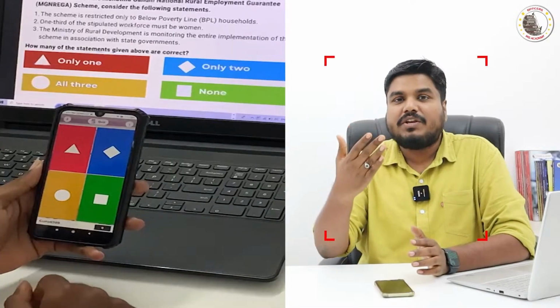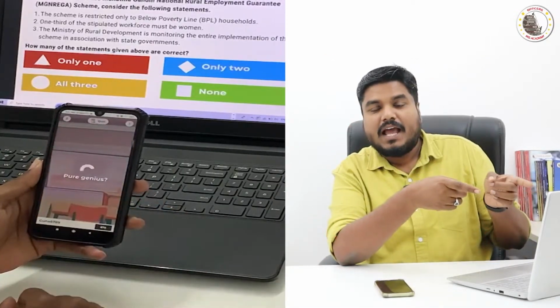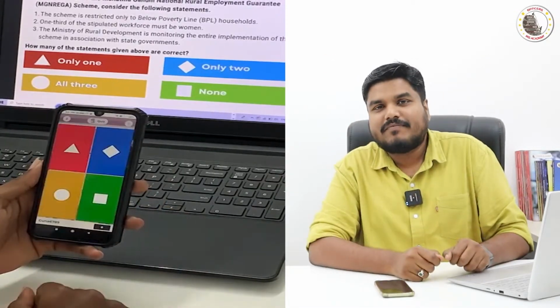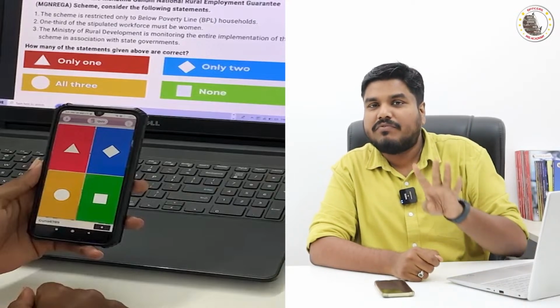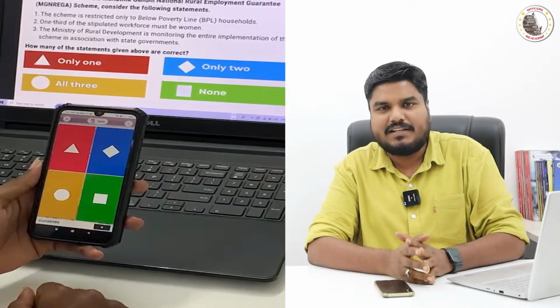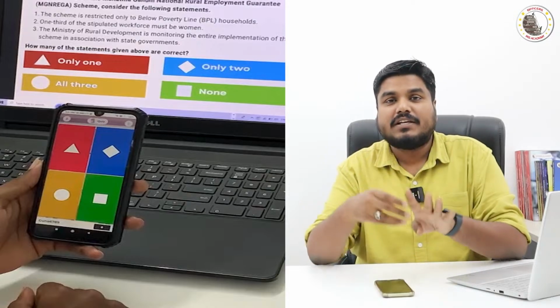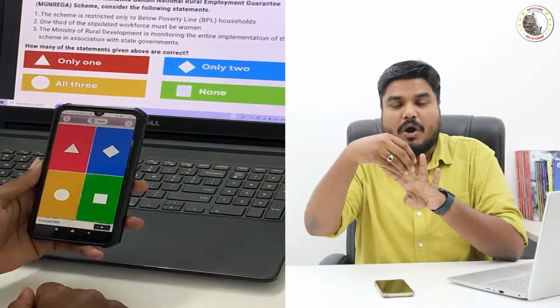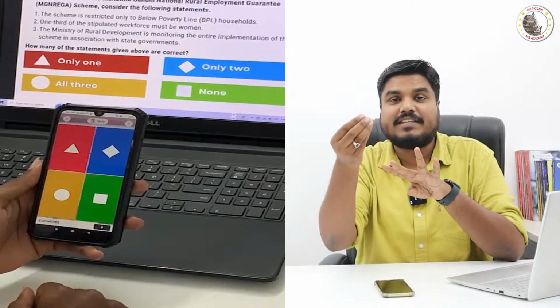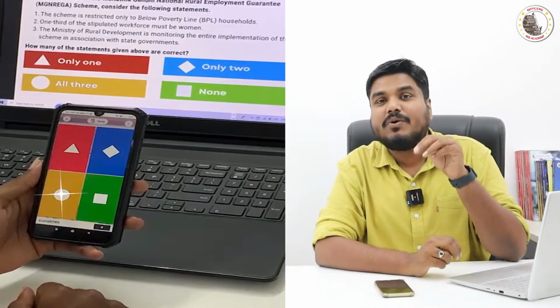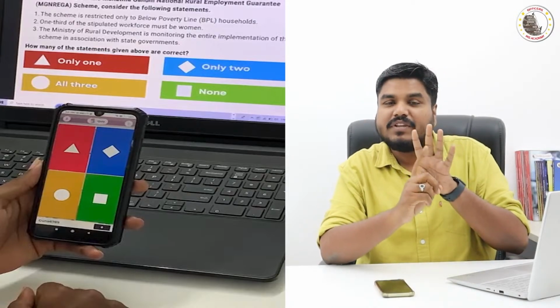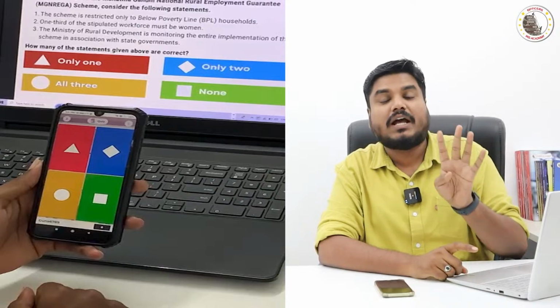So in the live video, I will be showing you the question. The question will be followed by 4 options as usual, A, B, C, D. The 4 options will have a color code. Option A is red color, option B is blue color, option C is green color, option D is yellow color. So the 4 options will have 4 different color codes.